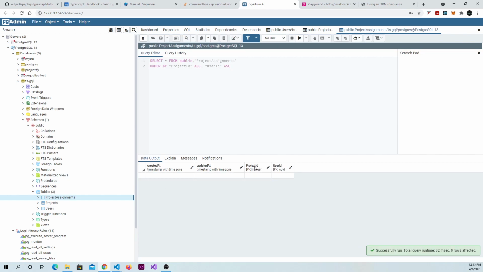It creates one called project ID and one called user ID based on our primary keys of our project and user models, right? And it also uses the correct type, right? This one is an integer and this one is a UUID. And these will be existing values. This integer will already be in a project record, and this user ID will be in a user record.